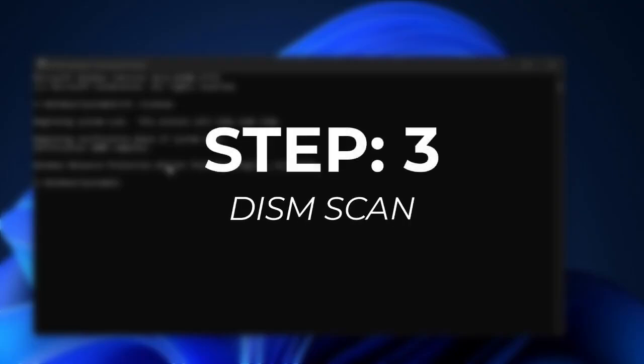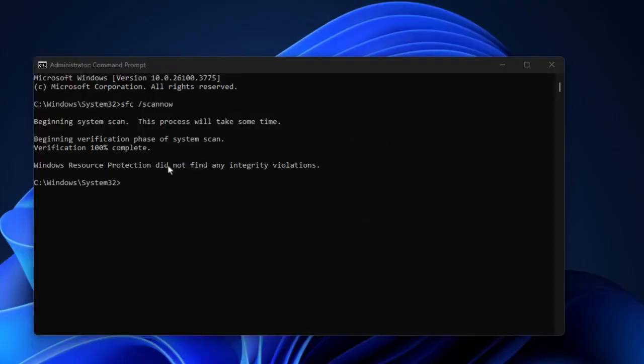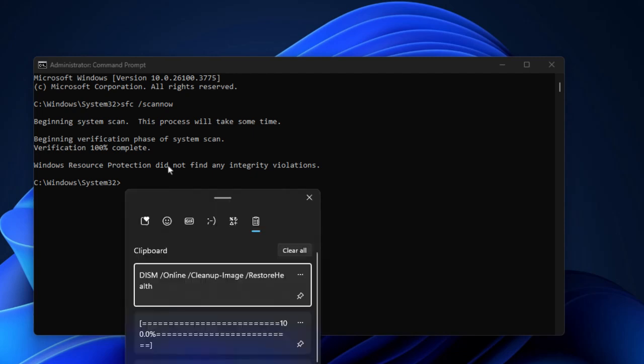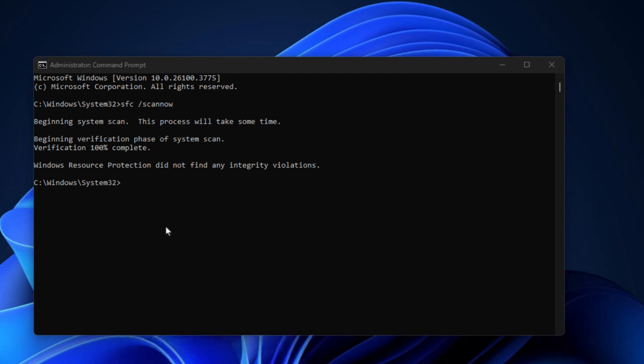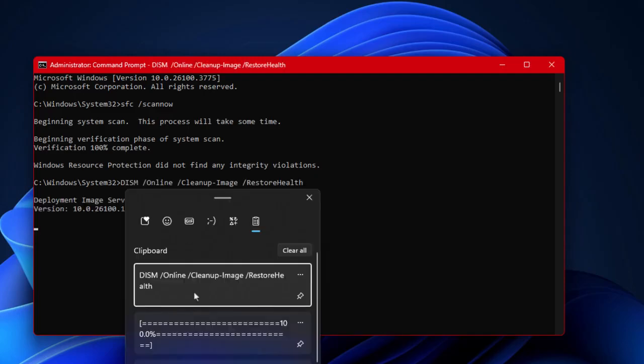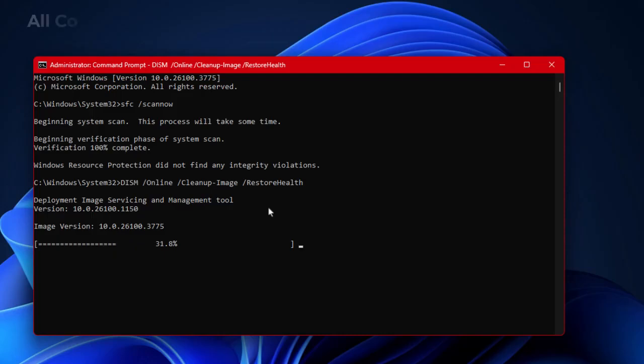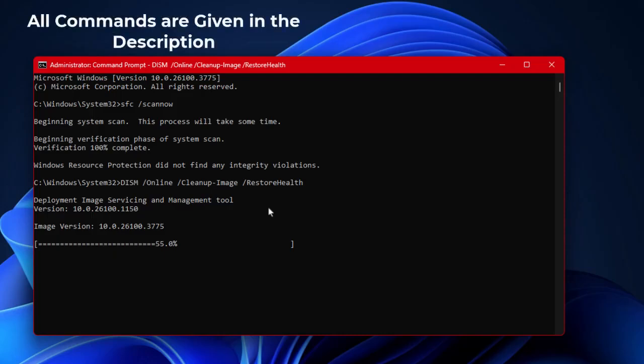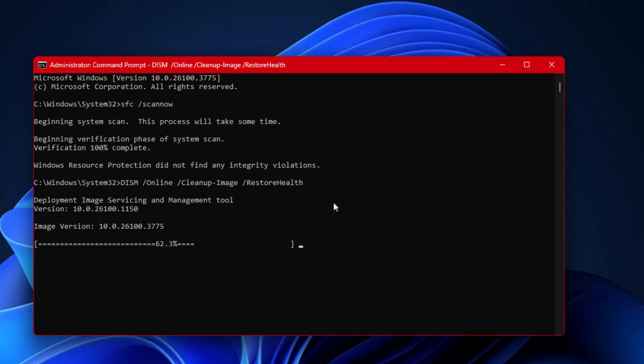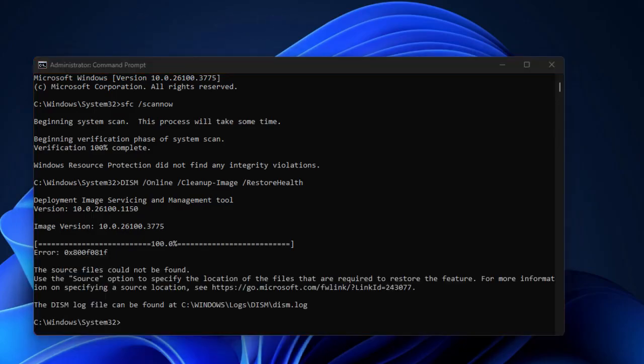Step 3. Run DISM to repair Windows Image. If SFC doesn't completely solve the problem, we can move on to DISM. This tool checks for more serious issues with your Windows installation. Type the following in Command Prompt: DISM /online /cleanup-image /restorehealth. This will attempt to fix any deeper problems with your system. It usually works well, but if you get an error like 0x800F081F, it means DISM couldn't find the necessary files to fix your system.